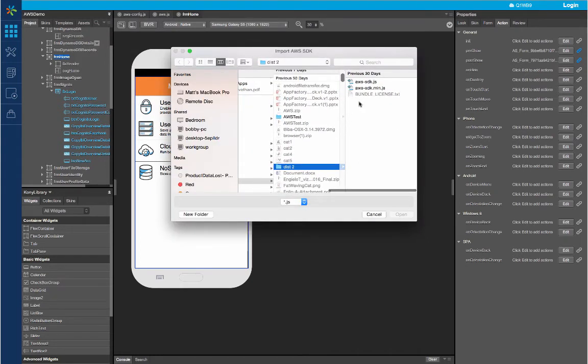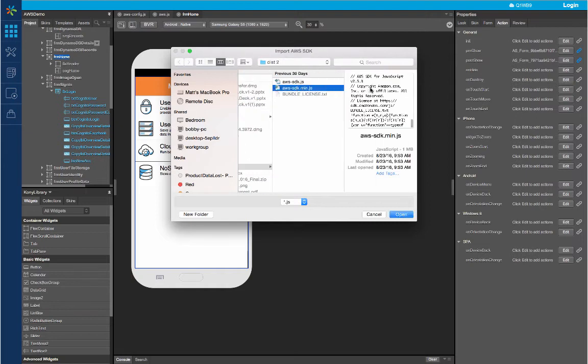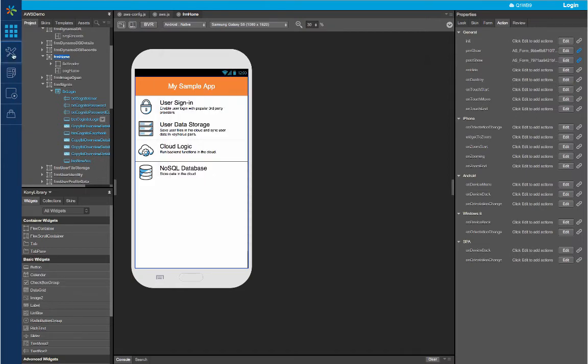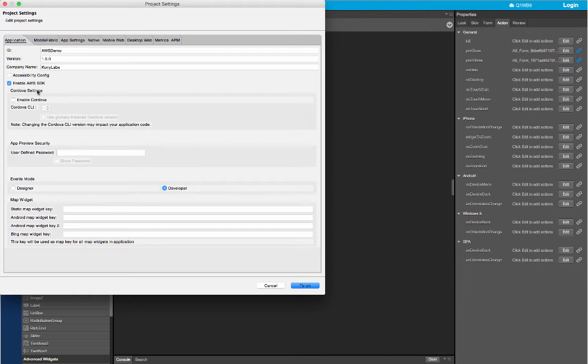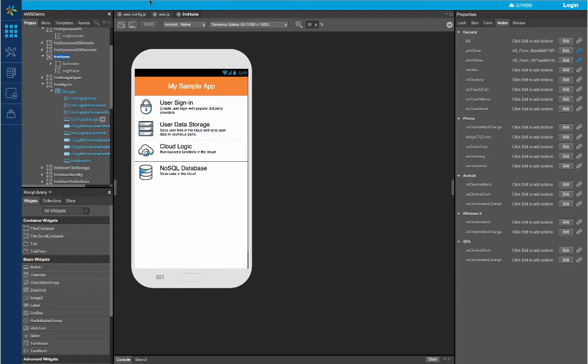Finally, we need to enable our app to use the SDK. Click the wrench over here in the left-hand navigation and check the Enable SDK for this app. This will enable your application to use the AWS SDK.